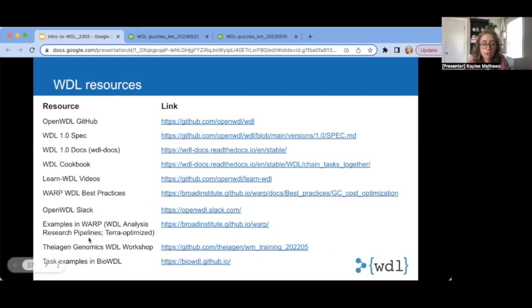I'd always recommend that you look at full-length pipelines. We have a bunch of them in WARP that, of course, I would recommend. If you see any pipelines there that you're familiar with or interested in, do take a look at those. They might provide some inspiration for you.